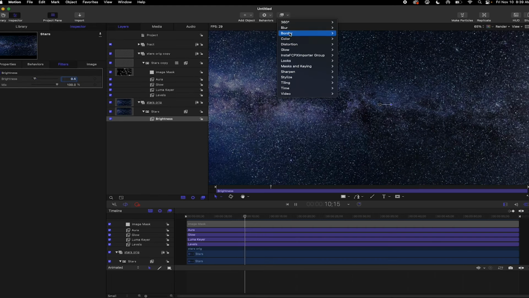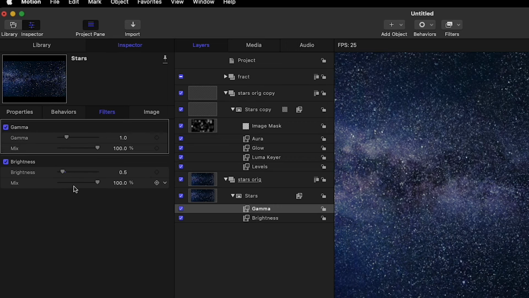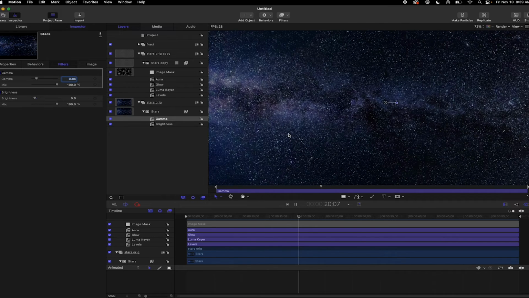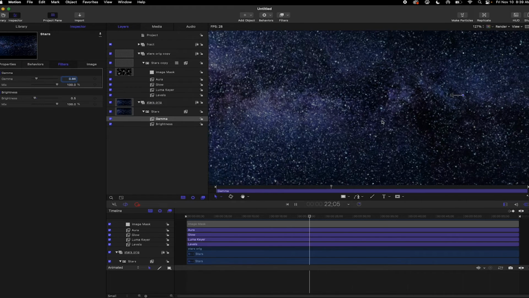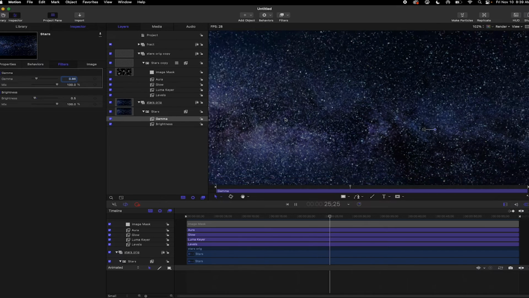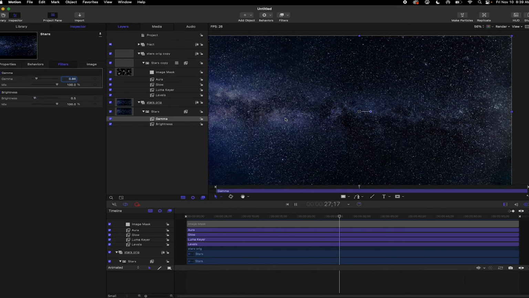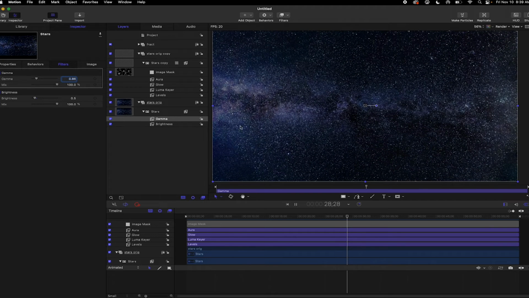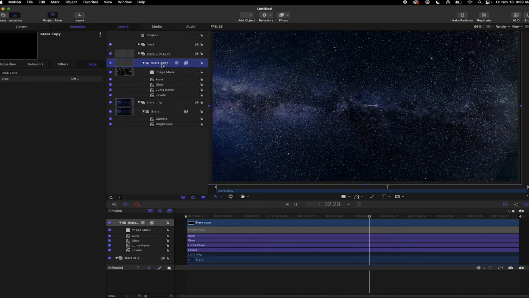And I'm also going to add a gamma filter. This will give us a little bit of contrast to the image. I'm going to dial that down to like 0.86. And already we can see that the stars are actually moving and blinking a little bit. You can kind of see them in the area. It's very subtle, so for maybe movies or something like that, this would be useful. But we can go further. We can pop these stars a little bit more.